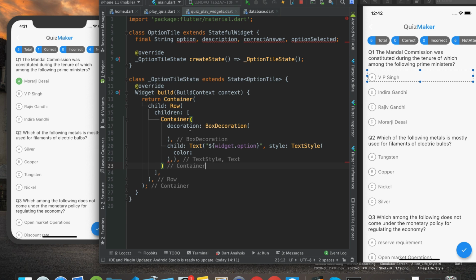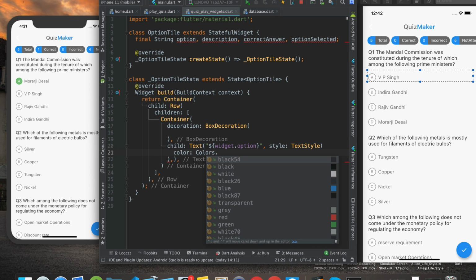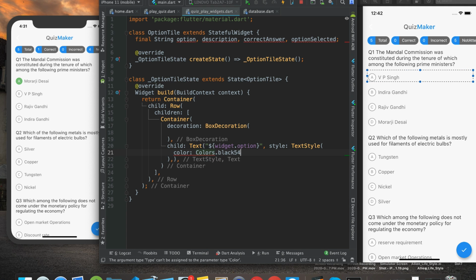This particular color thing, right? So what is happening? The option selected is this particular one, right? And if it is the correct answer, then we will have a green border over here. The border will be provided through this container. So for now, let me just provide this one a color of something like black with 24 or 27, something like that. Just a second. We can just go ahead with black 54.